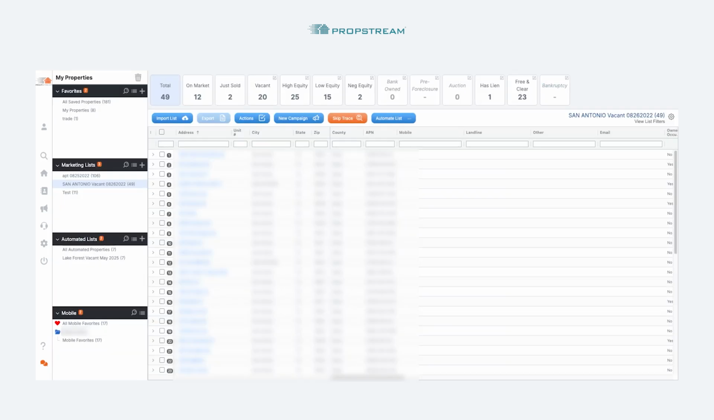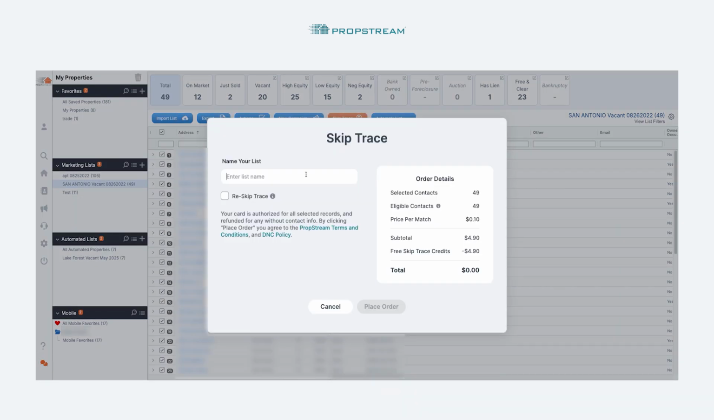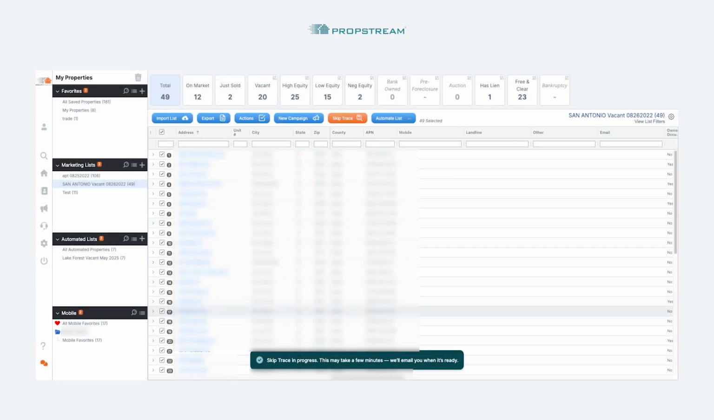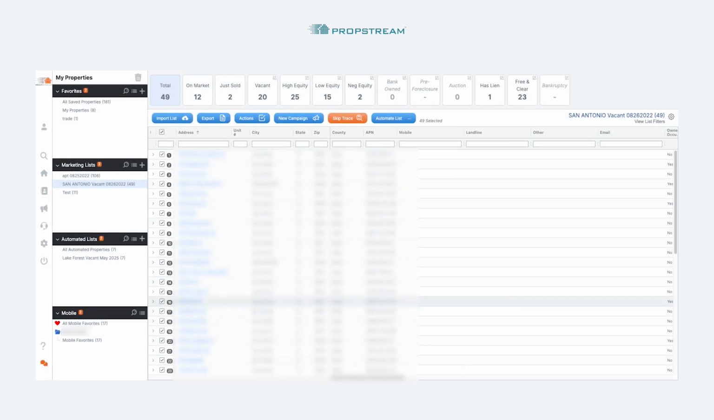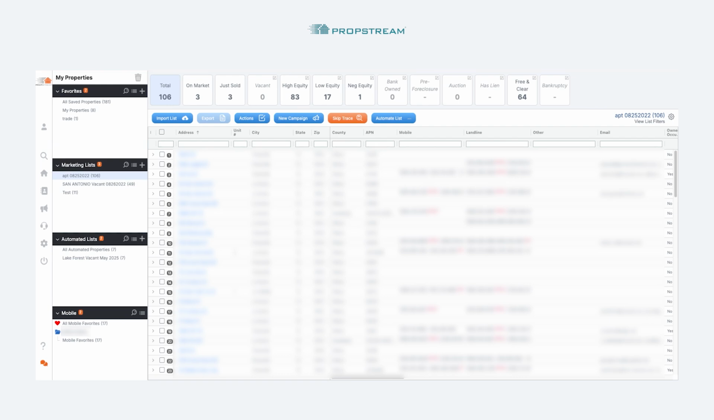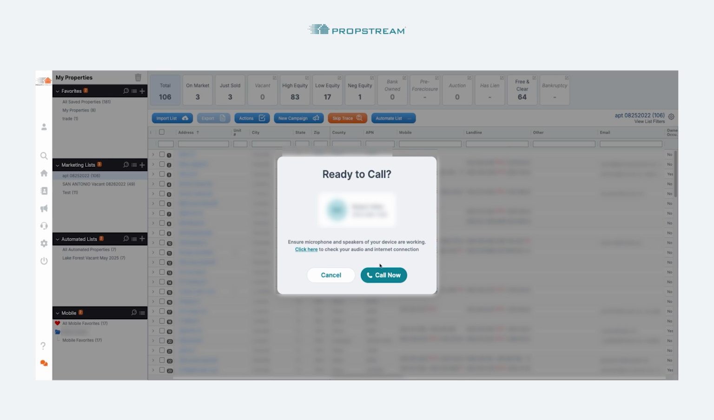Here's the basic workflow to get started. Skip trace your leads to retrieve phone numbers and emails so contact info appears in your account. Find a phone number in My Properties or Contacts and select the lead you want to call. Once you click on the phone number, the click-to-dial softphone automatically places the call.